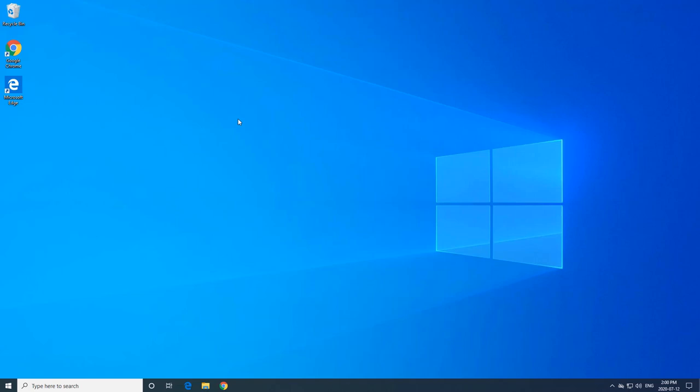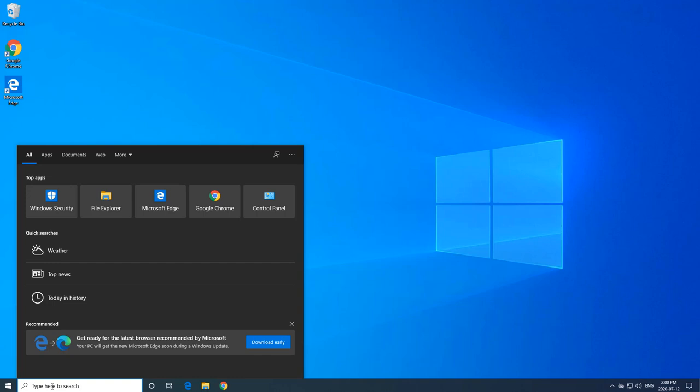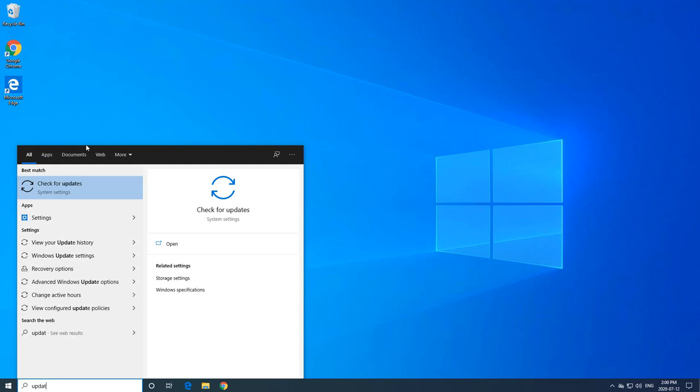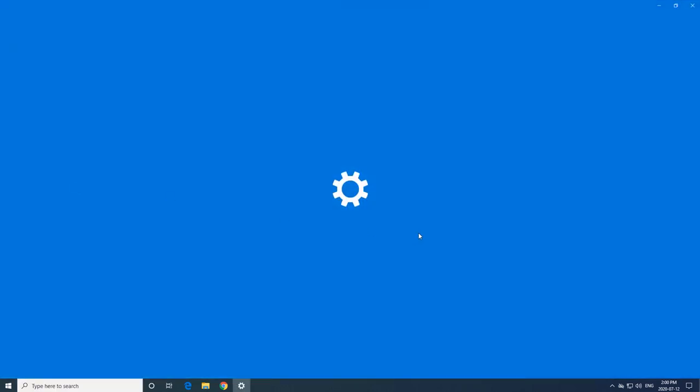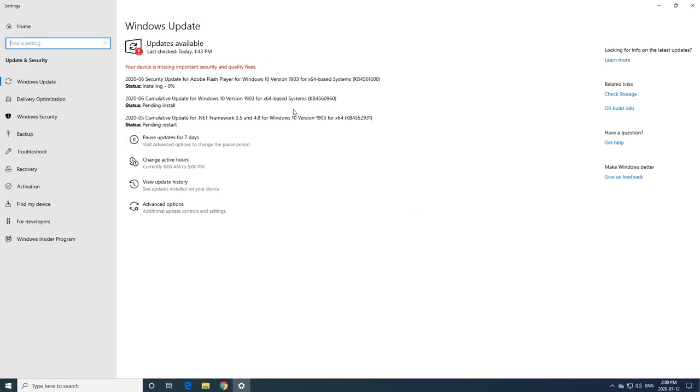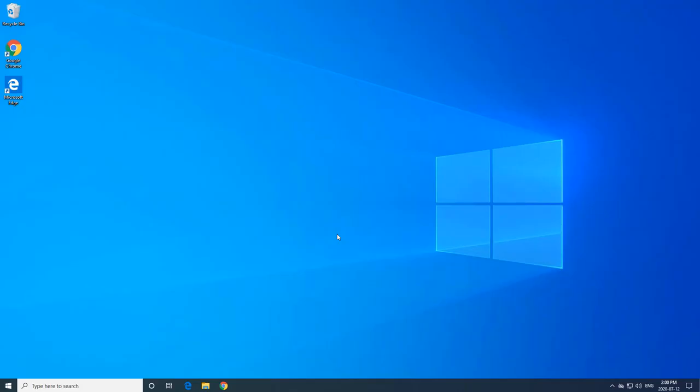Sometimes you update your Windows and your microphone stops working all of a sudden. Look for new updates. Just go to search and look for update. Click here, check for updates, and you will find some updates for Windows. There are so many updates for Windows, and it will update your Windows. Once Windows is updated, just restart your computer and that will help fix the problem that your microphone is not working due to the update of Windows.